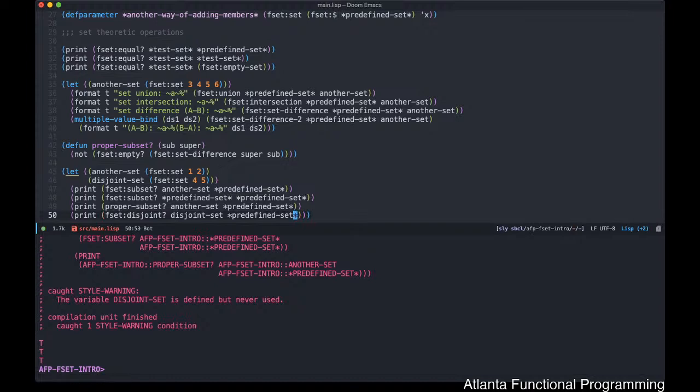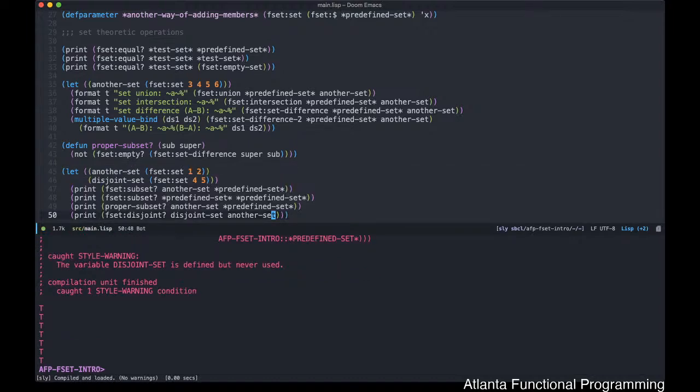Actually, we don't even have to use a predefined set here. We'll just go ahead and use another set here. And since 1, 2, and 4, 5 are clearly disjoint from each other, this will give you true as well. So we've now seen subset. We've now seen that technically subset? for sets inside FSet does not require the set to be a proper subset.